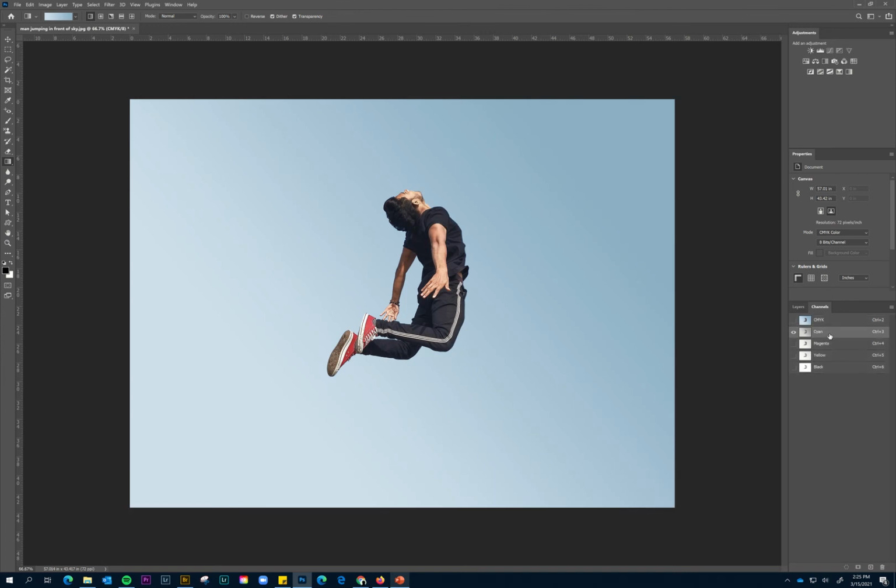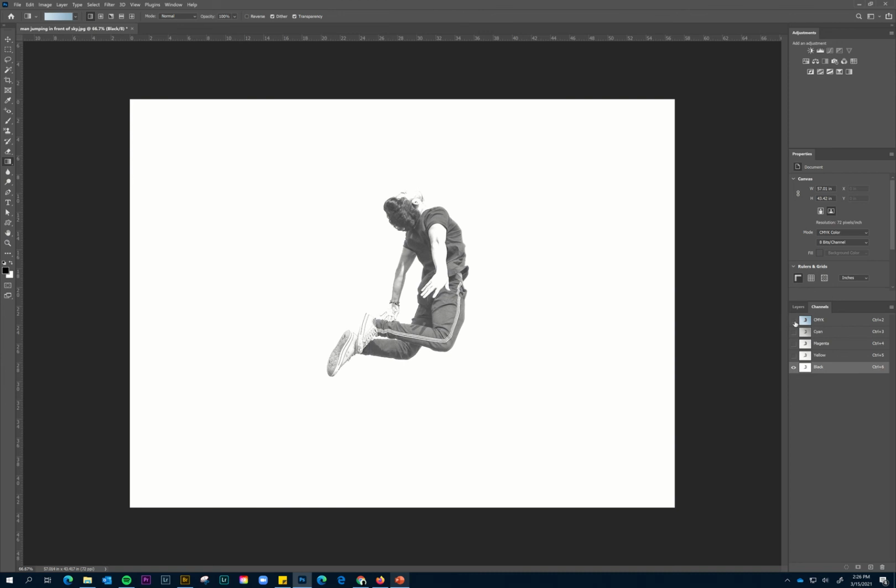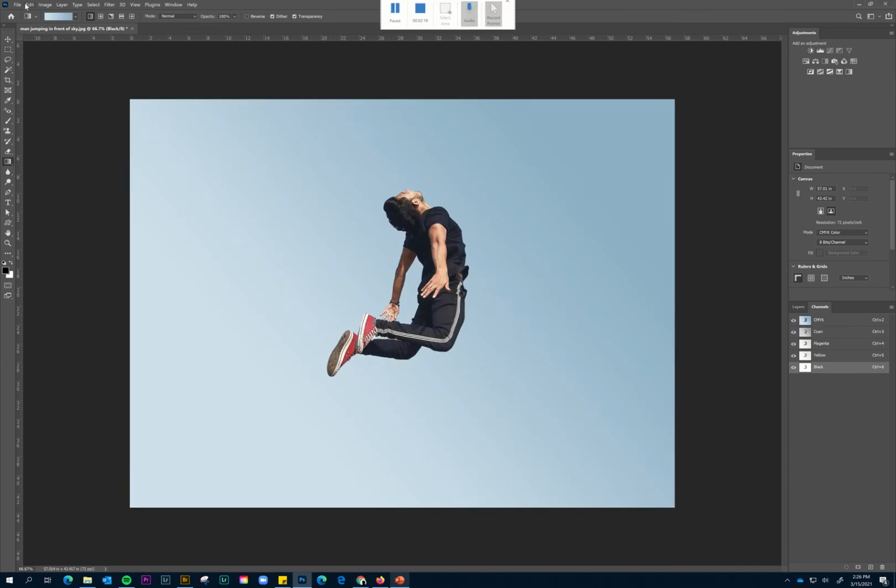And now under my channels, I can see that I have a cyan channel, a magenta channel, a yellow channel, and a black channel. I'm going to turn them all back on so we can see this image in its entirety. So that's color modes. Color modes are how different things, such as printers or cameras, use to create colors.